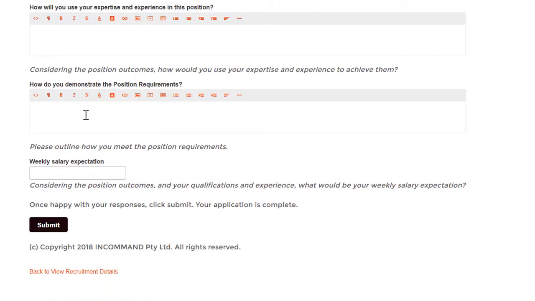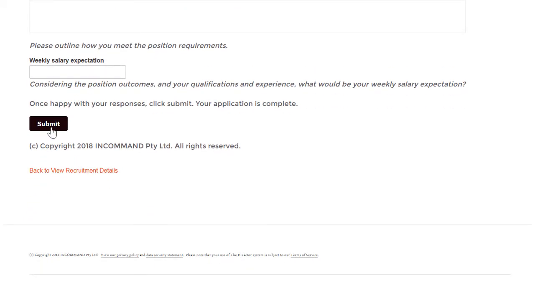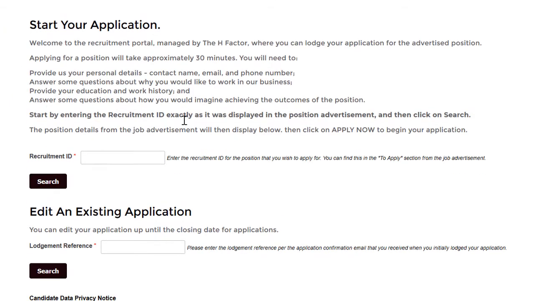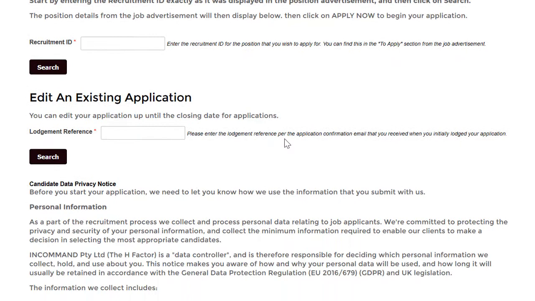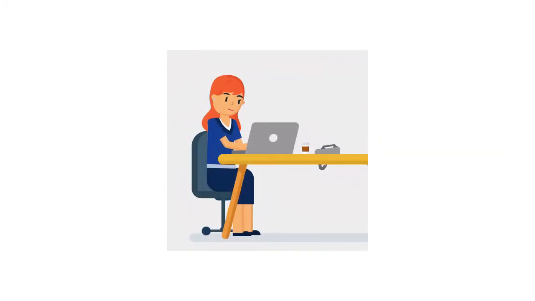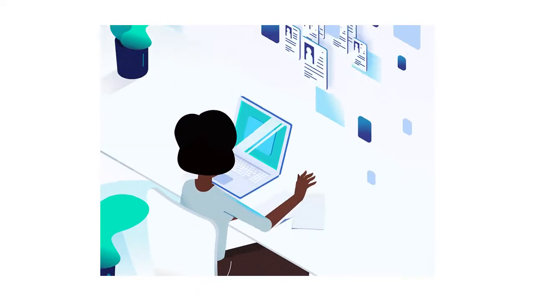Importantly, none of these are required fields. So obviously if a candidate doesn't submit any information, it makes it very easy to assess their application. Once they've completed their application, they'll get a confirmation message. And of course they can go back to the recruitment portal at any time and edit their application up until the application close date.